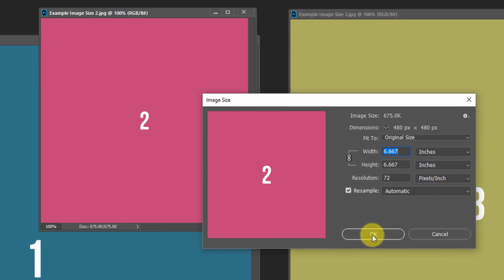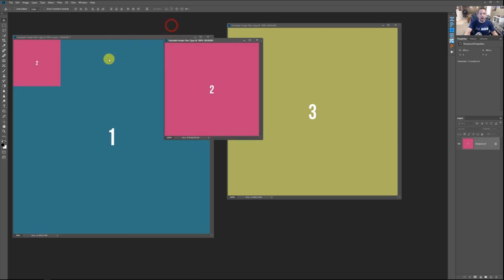What that means is that if we were to take this image number 2 and put it on top of image number 1, it's going to be very small when we bring it over. That's because there are fewer pixels per inch. So when we bring an image that's fewer pixels per inch over to an image with a lot of pixels per inch, it's going to appear really small.